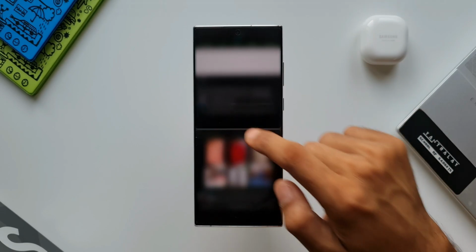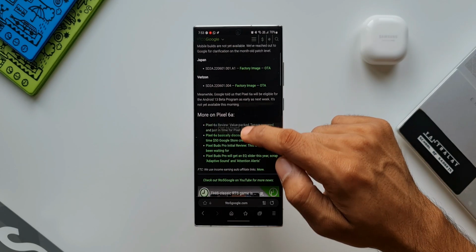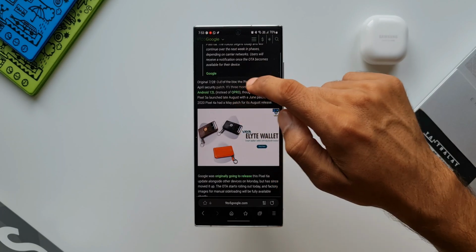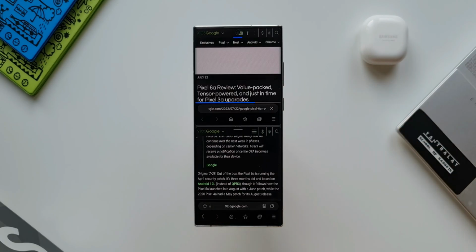You have to drag it towards the sides of the screen. Left or right, wherever you want, you just drag it. You will see this pop up to open the split screen view and just drop it over here.